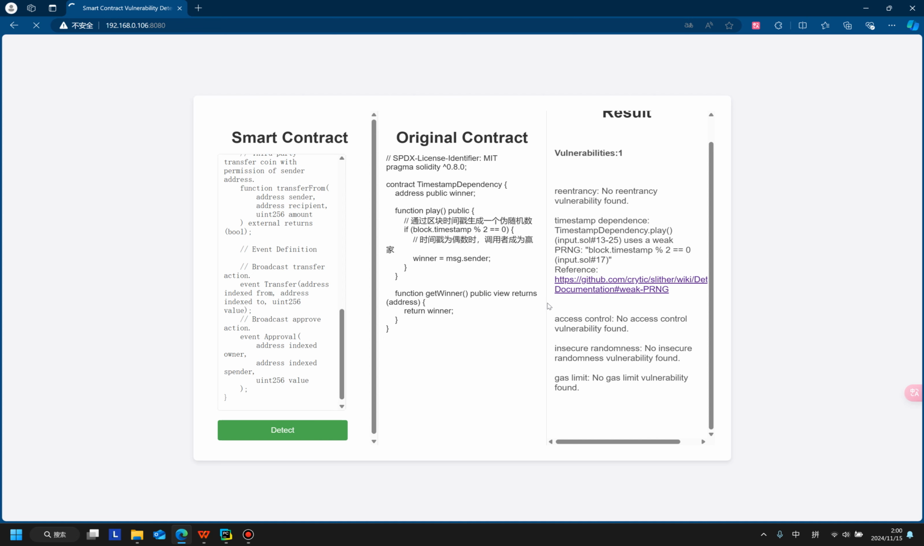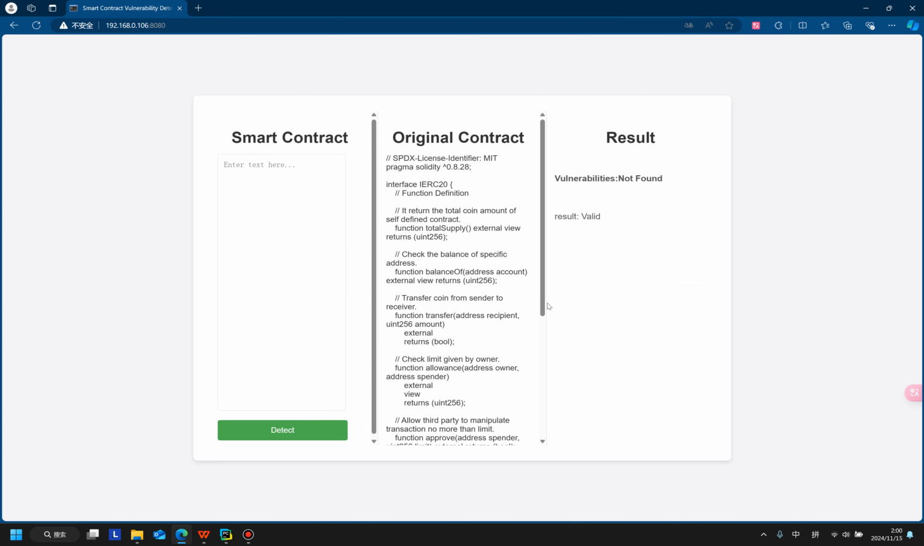Next one. And this report noticed that no obvious loopholes have been identified, and here is our smart contract detection system.